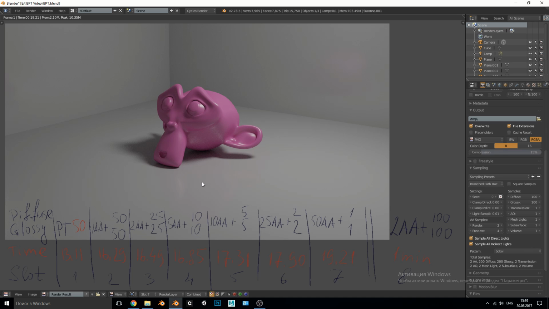The reflection in the seventh slot, which is for branch path tracing, is much clearer. It has less noise than original path tracing but the same amount of samples. So let's try to understand what's going on and what is different in this case, where we have not only diffusion but also reflection or glossy in the scene.